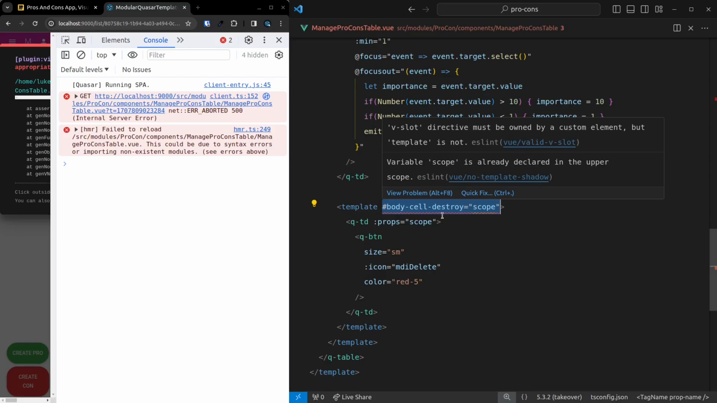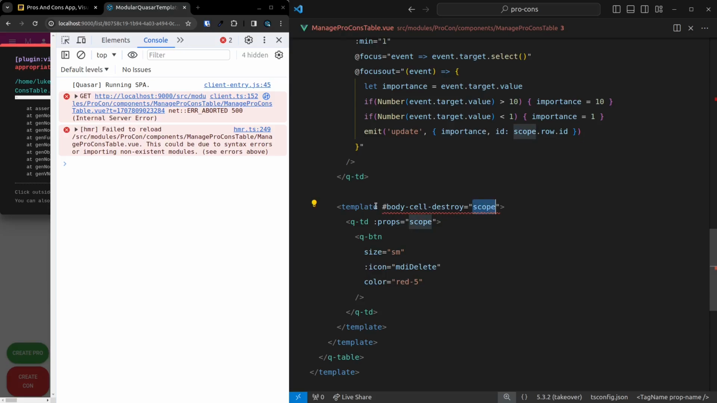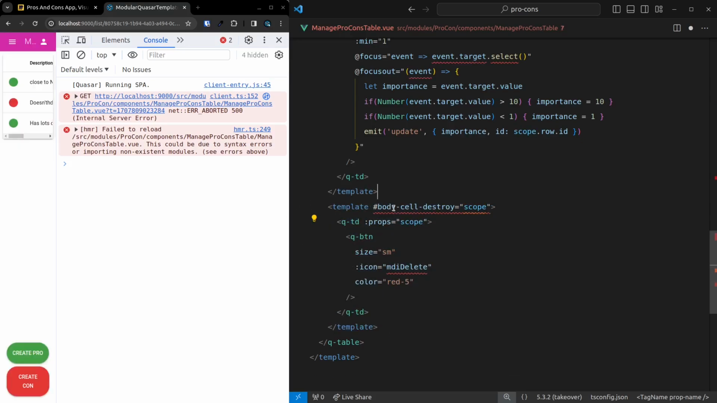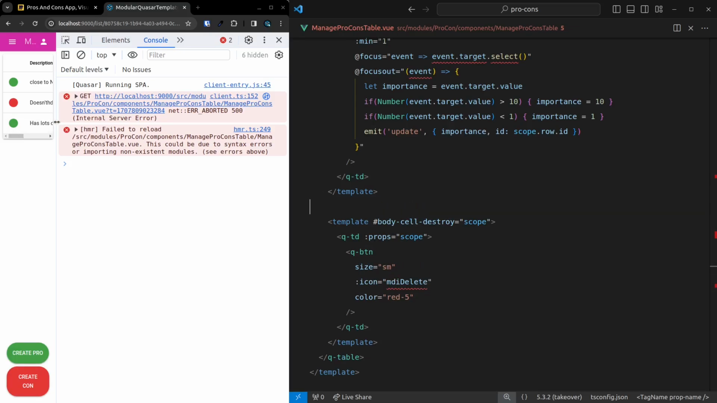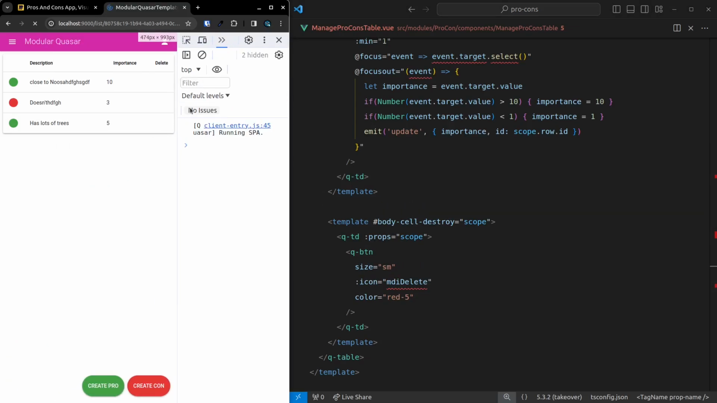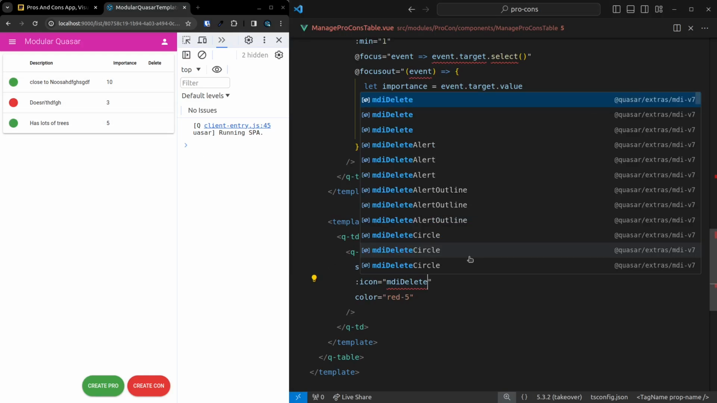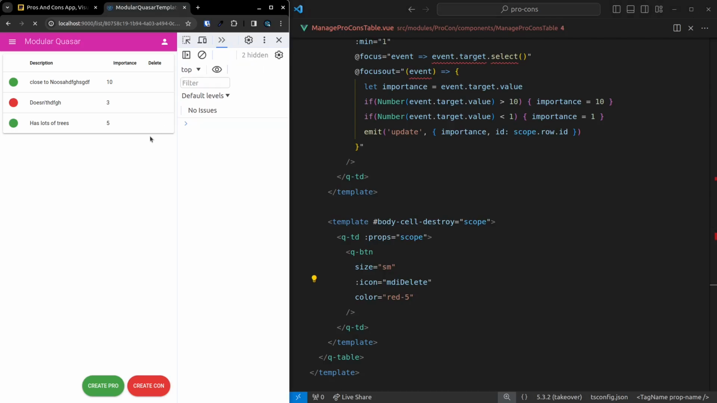Variable scope is already... What? Oh, I've accidentally put that inside of another template. My bad. Okay, let's try refreshing this now. So MDI delete, control space, get that imported.